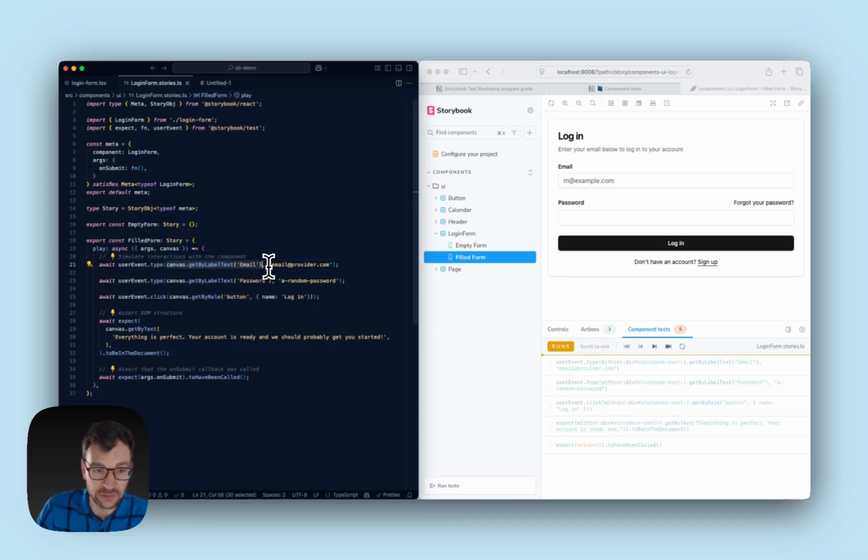And then we're going to type in email@provider.com. And so if I click forward, we'll see that's exactly what happens. Now, user event is coming from testing library's user event package. It's a direct proxy. We just kind of instrument it so that it works in this add-on panel here.